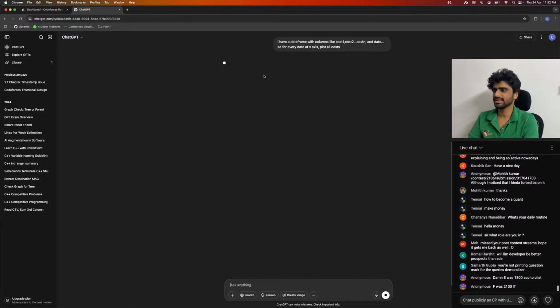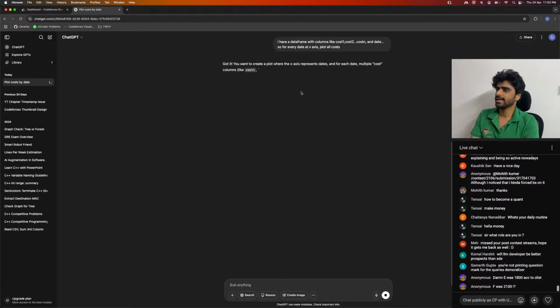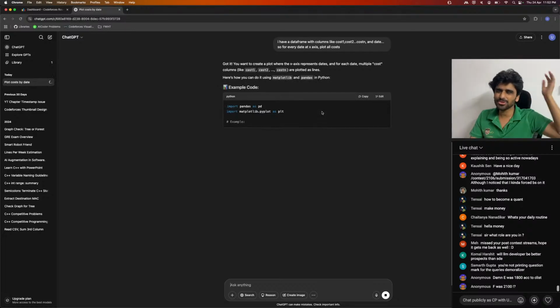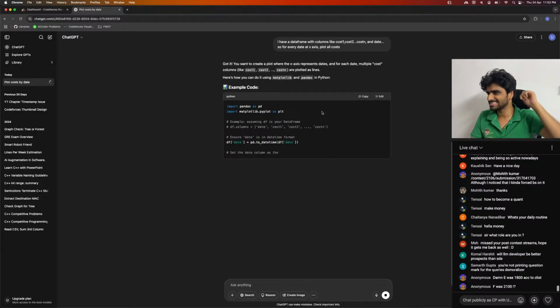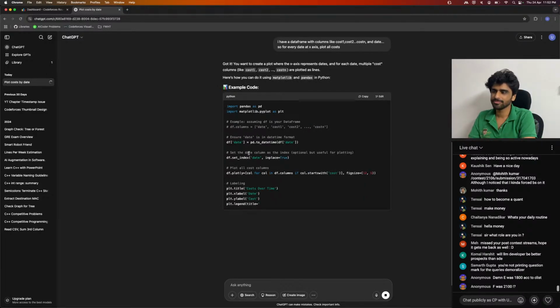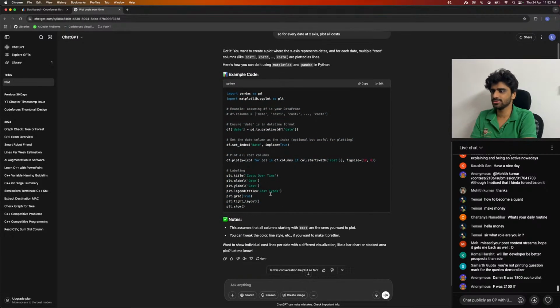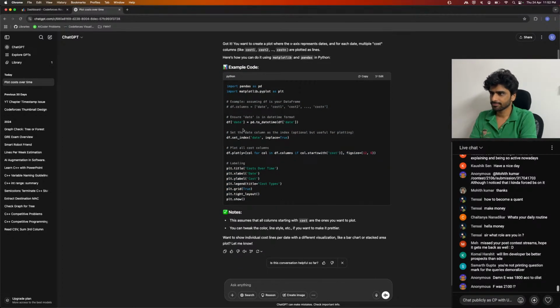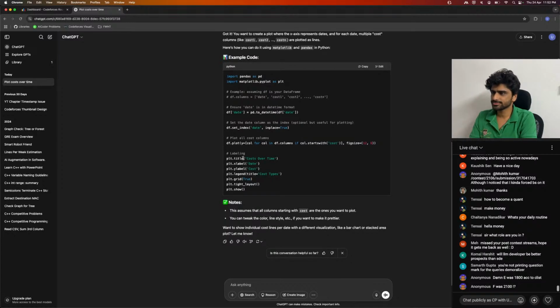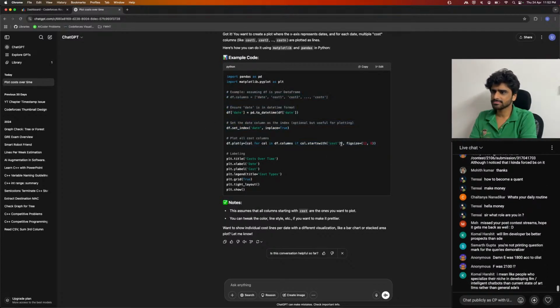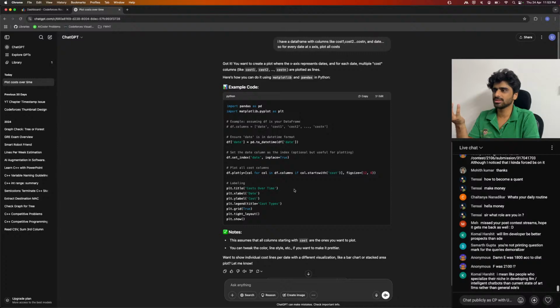I think I can do something like this, and otherwise I would have to read a lot of Stack Overflow and documentation. I don't know matplotlib, but it will just give me a simple thing like, okay, just do this and it will work. And it will work, right? So that's good. Every cost column it will give me, and it will make a line graph for all that. I can ask it to do some changes.